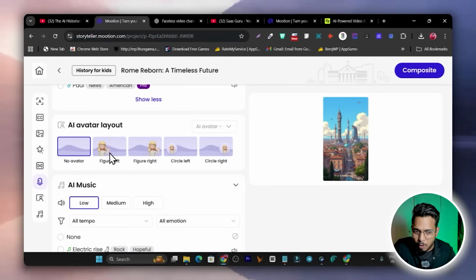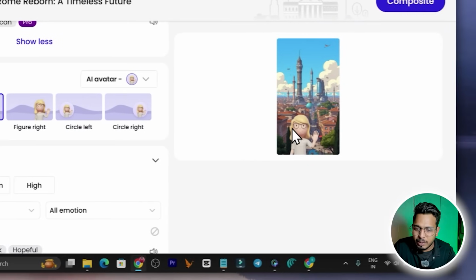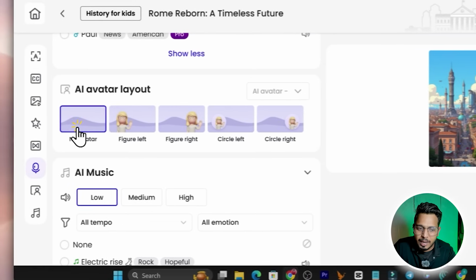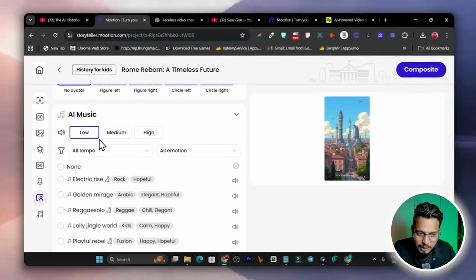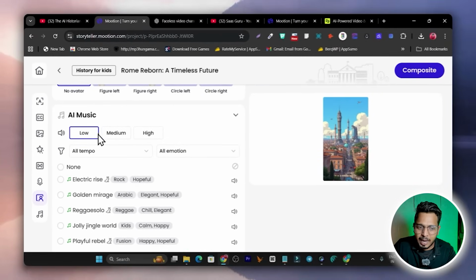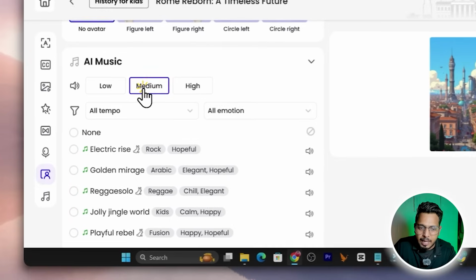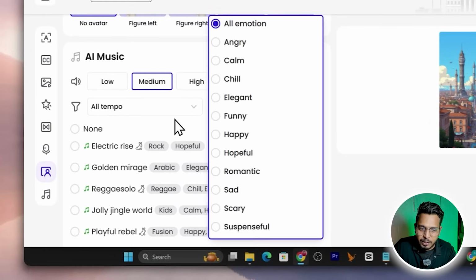This small 3D layout will start appearing up on the video. So I don't want an avatar. Then we have the AI background music. So we have the low, medium and high. I will go with the medium, and then we have the emotions available. We have the tempo available.